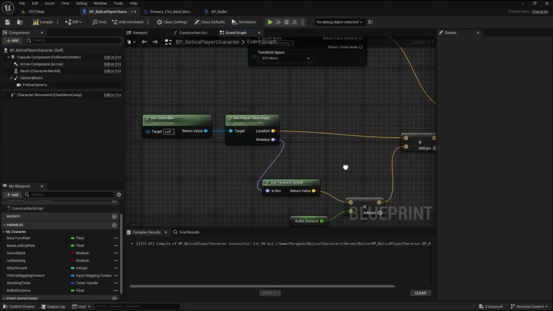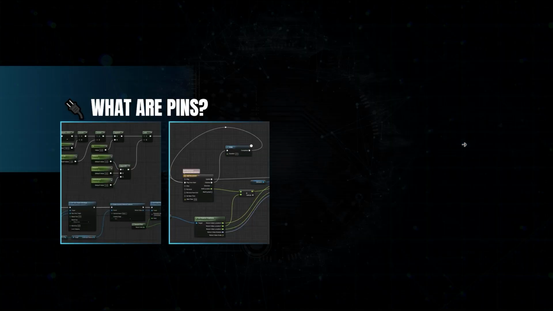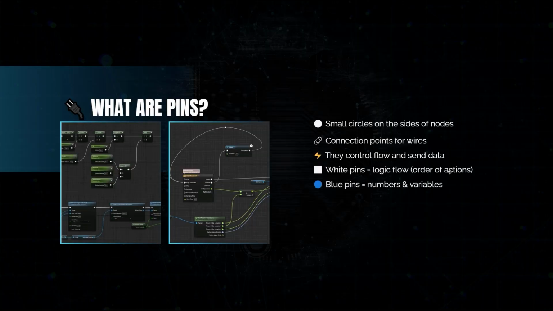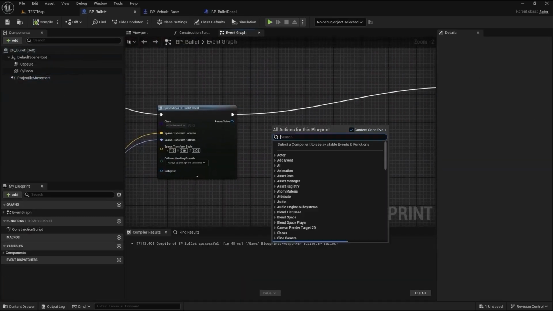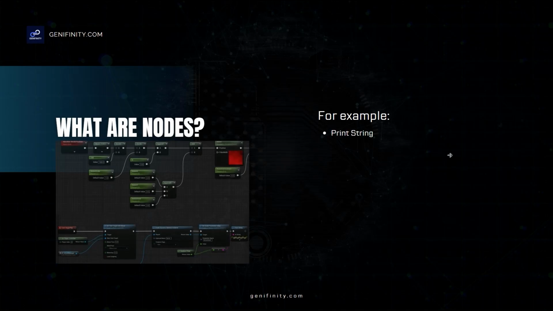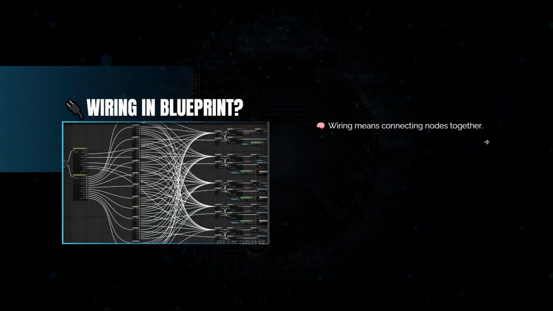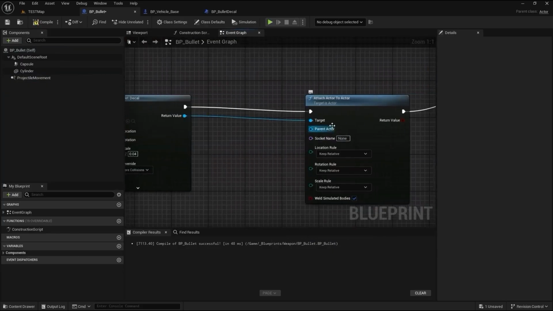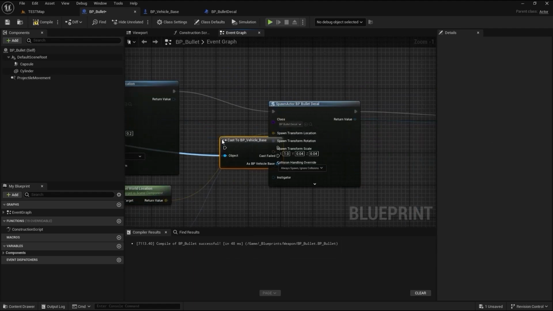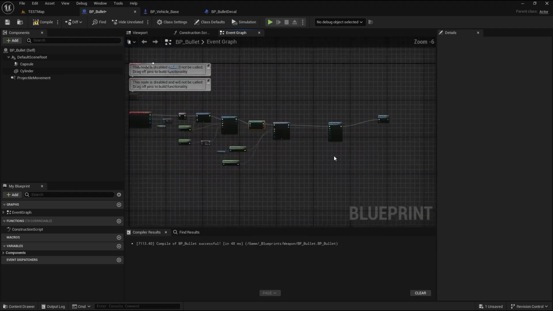Next, we move into Blueprint nodes, pins, and wires, the core of visual scripting. You will learn what nodes are, how they work, how to use them, how to connect them, and how to organize your logic like a real game developer.